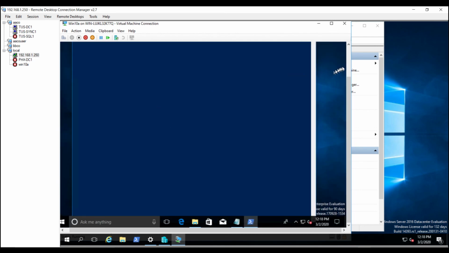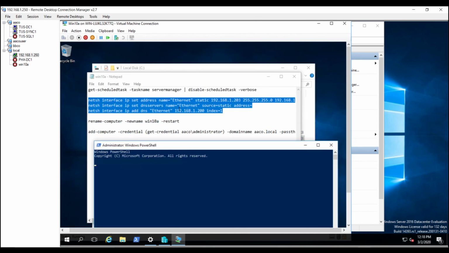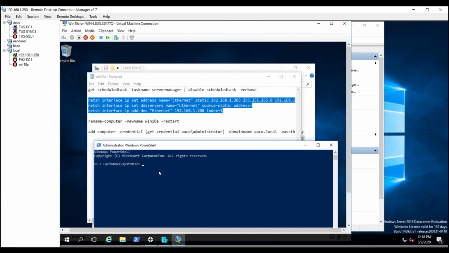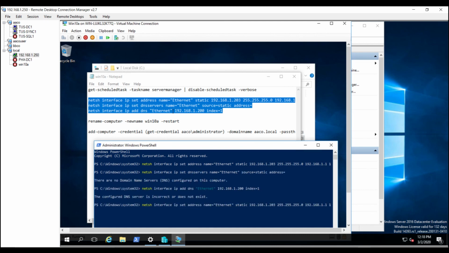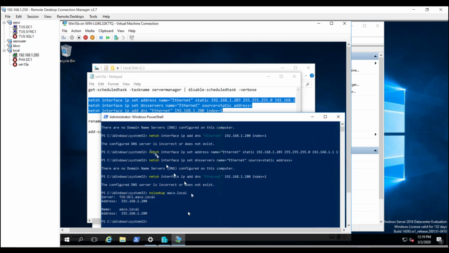We're going to configure the IP address. I don't have DHCP in this lab, so we've just got the one workstation. We're going to configure an IP address using these netsh commands in PowerShell. There we go. So we've got an IP address, a default gateway, and a DNS server. Make sure we can resolve the domain aaco.local. That way we can join the domain.